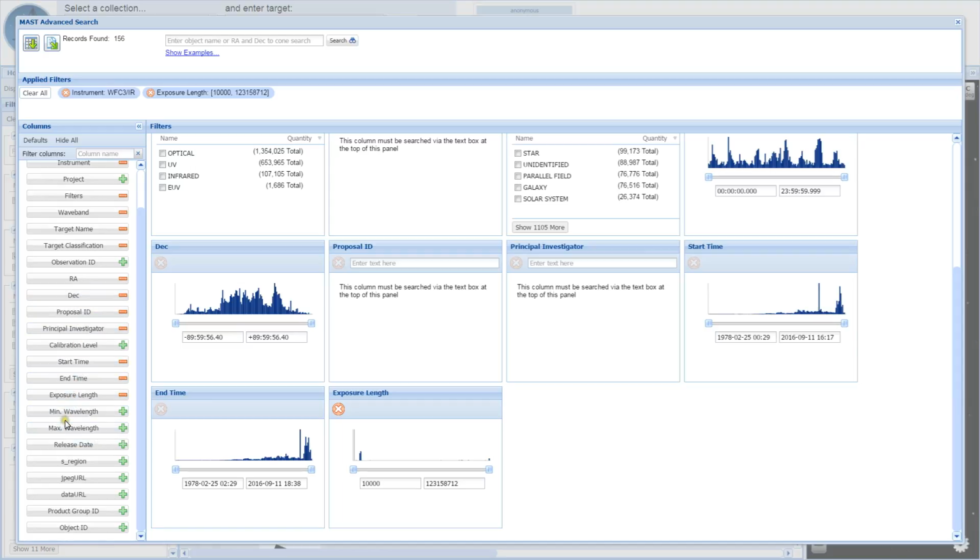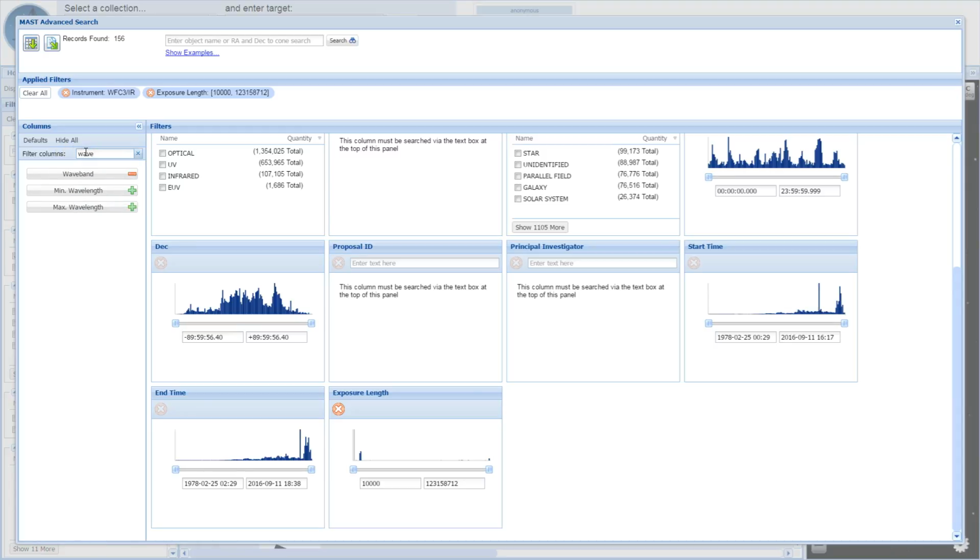Or I might just want to see all the columns that might apply to wavelengths. In that case, I could use the search box and start typing wave. As I do, all the non-matching buttons disappear, leaving me with a short list of buttons that I can toggle in order to show their corresponding filter panels.